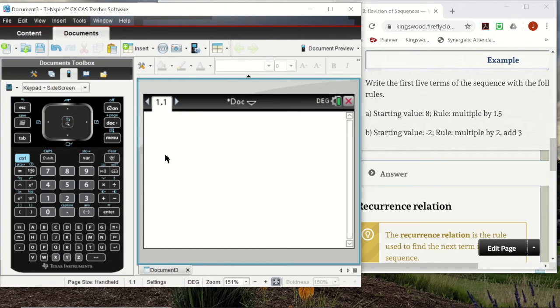Today we're going to look at creating a sequence using our CAS calculator. So what I've got over here to the right is just a couple of sequences, and we're going to create these two using two slightly different methods. So our first one for part A, starting value of 8, and we're going to multiply by 1.5 each time. We're going to do this on a calculator page.